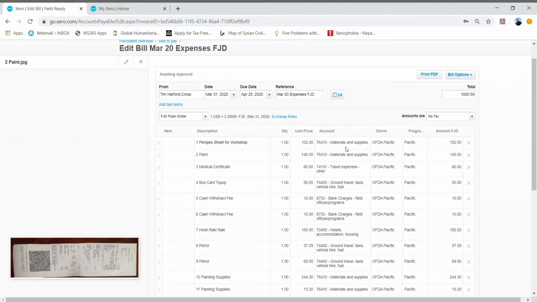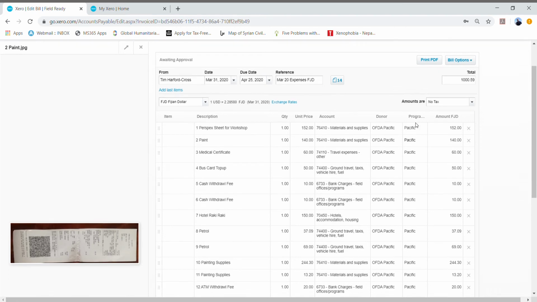Let's make sure that the description is, it probably doesn't need to be any more than that, that's fine. Quantity 140 is unit price correct, materials and supplies correct account, and the donor code is also correct.